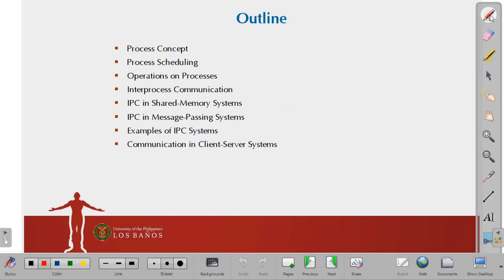For the outline of this chapter, we're going to talk about the concept of a process, the abstraction of the process. Process scheduling, operations of processes, inter-process communication, because processes might communicate with each other. There are two approaches to doing inter-process communication. We have shared memory and message passing. Some examples of IPC mechanisms and communications in client-server systems.